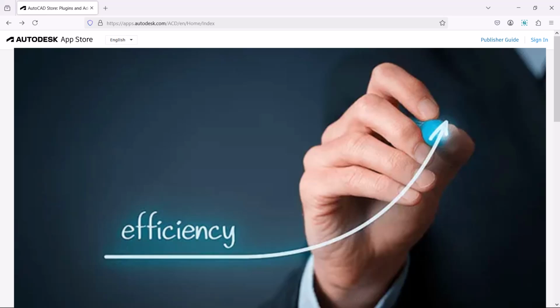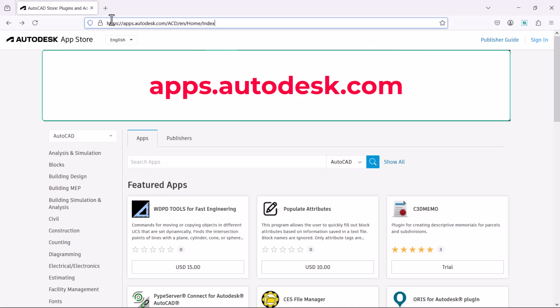You can become more efficient in AutoCAD by installing plugins. To install a plugin, just visit this link. In the search bar, give the name of the plugin you want to install. I'll install grid plugin.